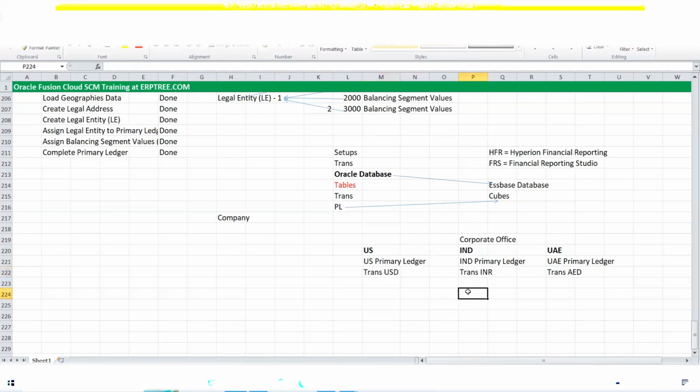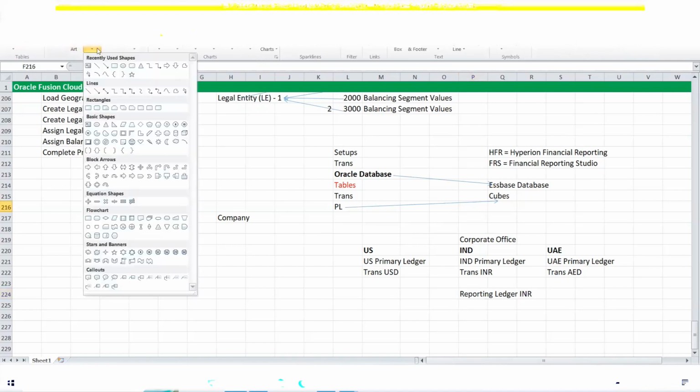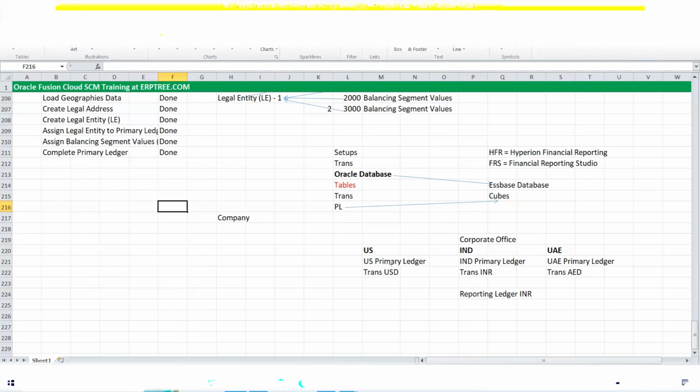Then India needs the US data in INR currency. Now here, for India, you create a reporting ledger, which is secondary. The US needs to report in INR, and India needs that same data in INR, so you create a reporting ledger in INR. There will be a mapping between these two. You connect this primary ledger to the reporting ledger, and in between you set the conversion from USD to INR, like exchange rates.